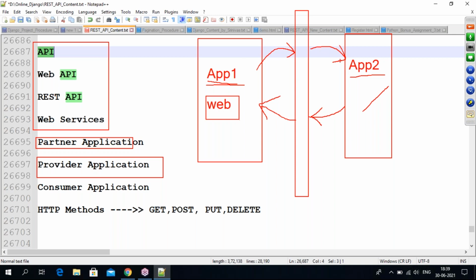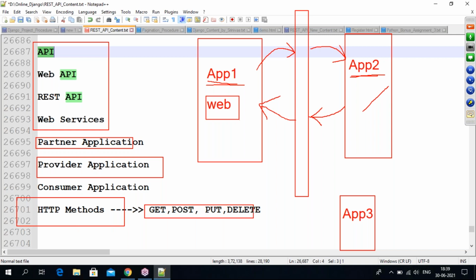So whenever sending the request, it communicates directly with application two only. For example, here I have app 3. App 3 is not communicating directly; only app 2 is communicating. How is it possible? Because of the HTTP methods. In the form of these methods, we are going to write the URL, guys. We are going to create the URL.